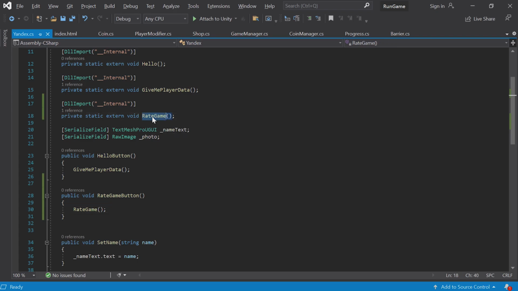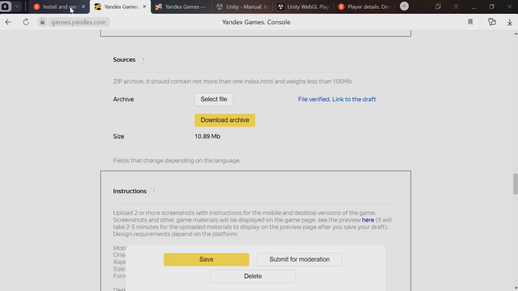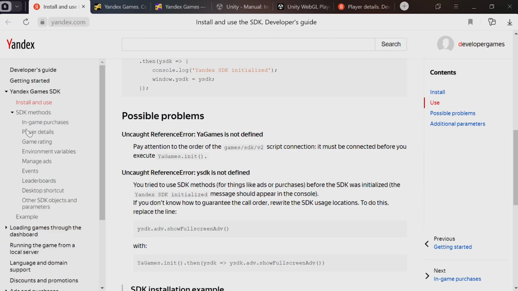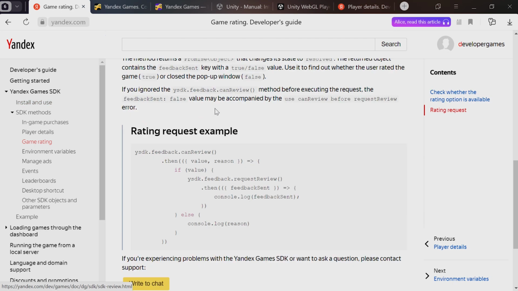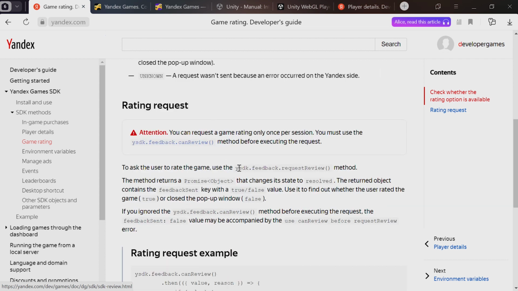Moving on. Let's remember the name of this external method, rateGame. Now we add it to our JSLib file. Again, I'll copy an existing method to save us the trouble with the syntax. Change the name. So, what does this method do? Let's go to the Yandex documentation and see which function calls up the rating window. We're here. It's the game rating section.